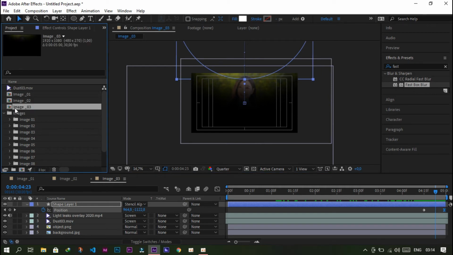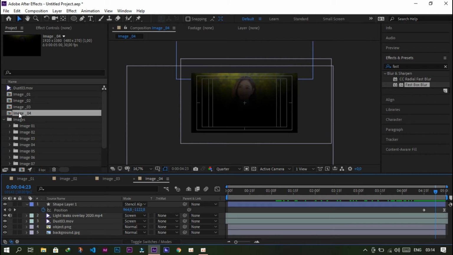Select image 3 composition. Press Ctrl D to duplicate it and open it. Just follow these steps to create your parallax photo slideshow. I will speed up the video for other images, so you don't have to wait.